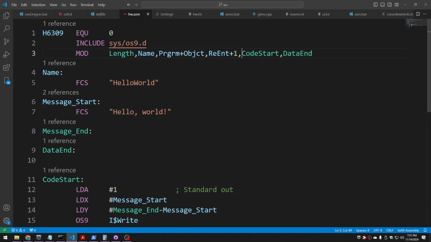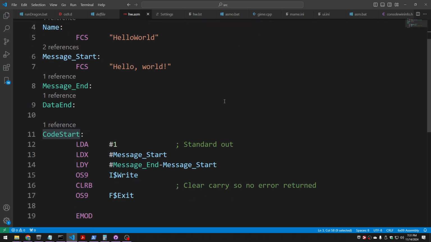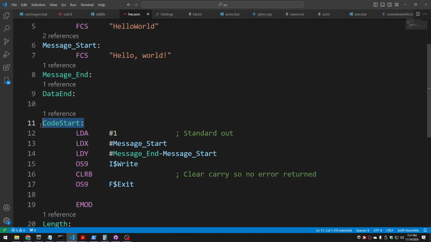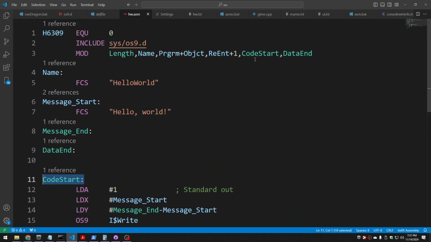Next up, an offset to where the code begins. And again, I'm a lazy person, so I'm just going to put a label where my code begins, which is here. And I'm going to use that up here. And finally, it needs to know where the data section ends. It's actually the exact same address, but just for completeness, I'm using a special label here.